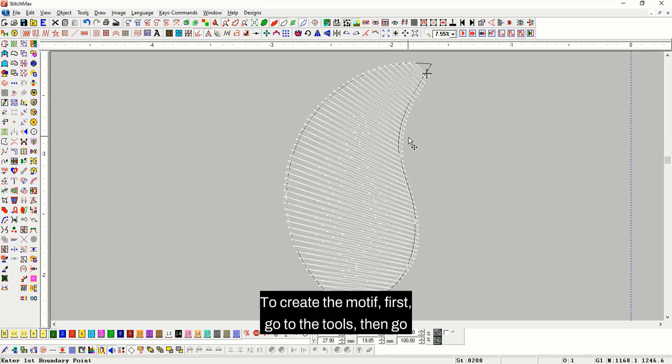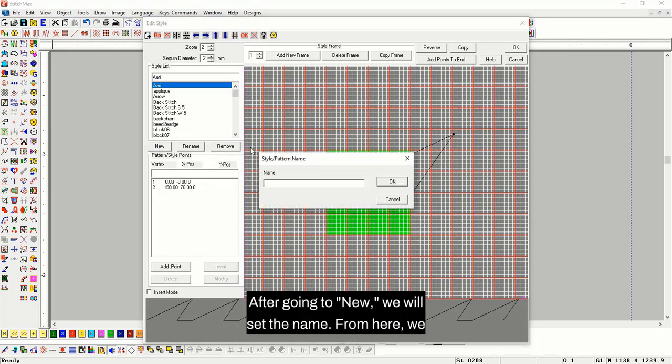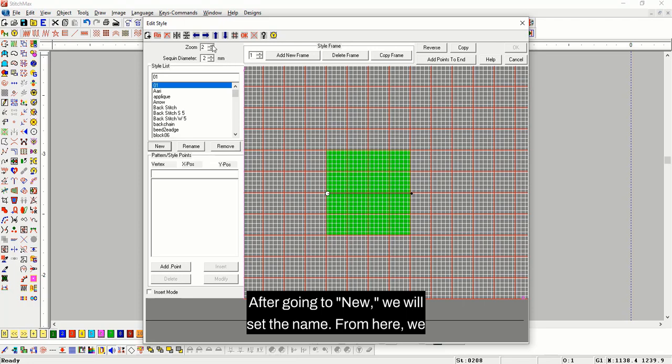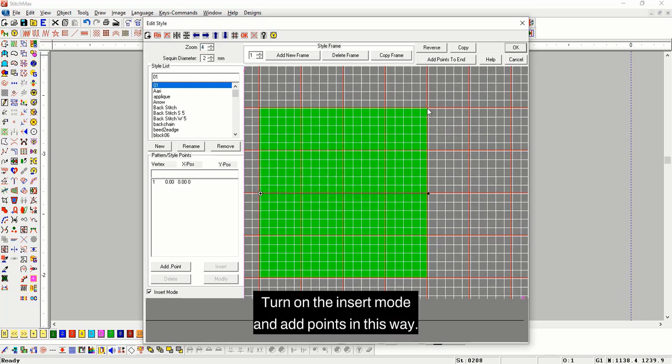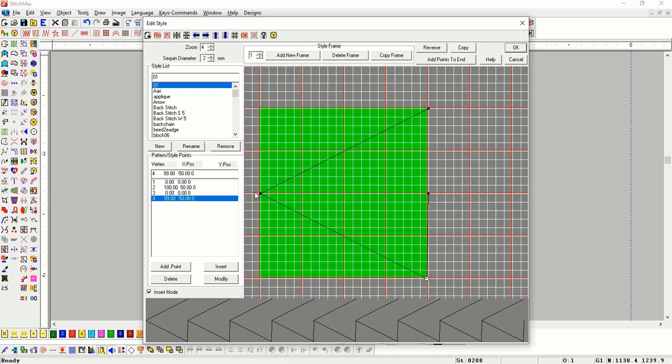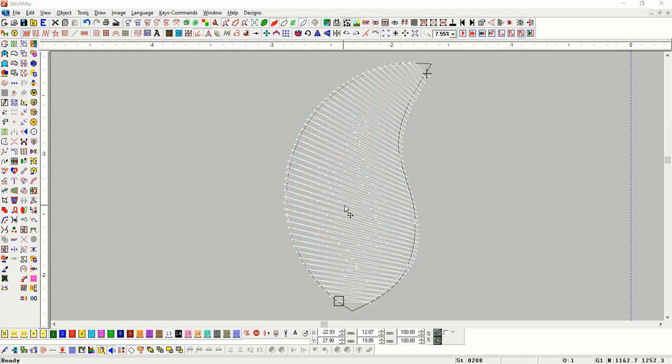To create the motif, first, go to the tools, then go to the edit style option. After going to new, we will set the name. From here, we can zoom in another point. Turn on the insert mode and add points in this way. After creating the motif, press OK to save it.